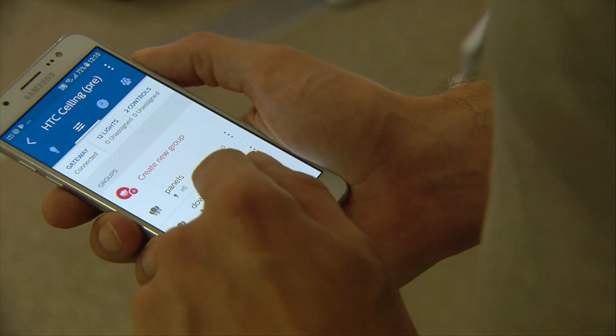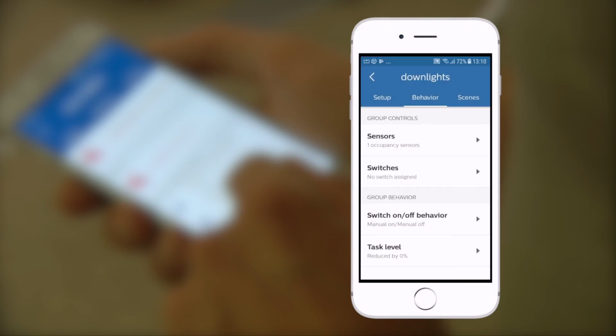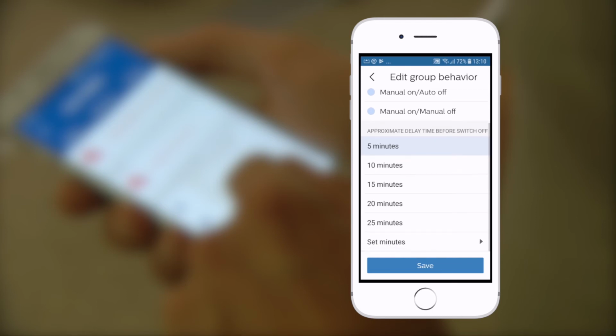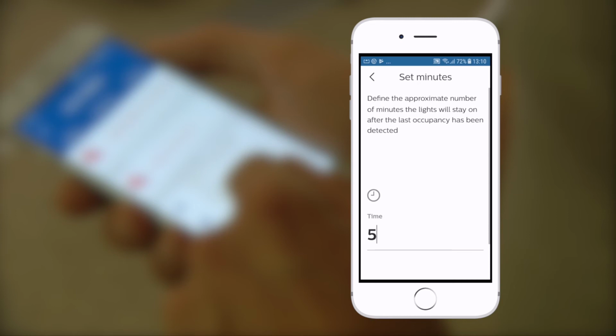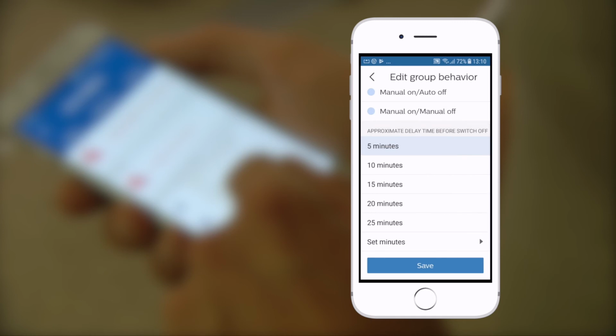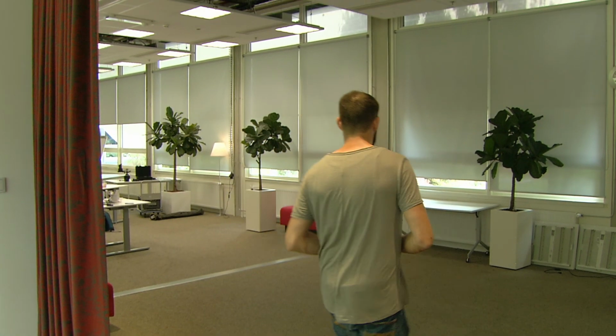Go back to the Downlights group and click on Behavior, then switch On/Off Behavior. You will see a list of the possible behaviors, and in this case, select Auto On, Auto Off. Here, you can select the amount of time that the area needs to be vacant before the lights are automatically turned off. In this case, I select 1 minute, and then clicking on Save will save this configuration to the network. This completes this part of the installation.